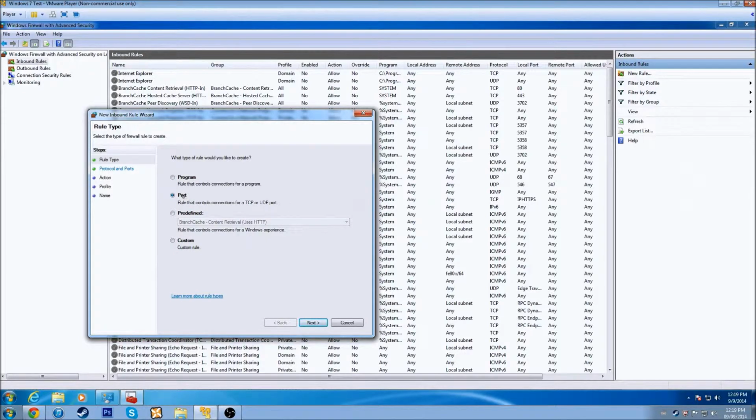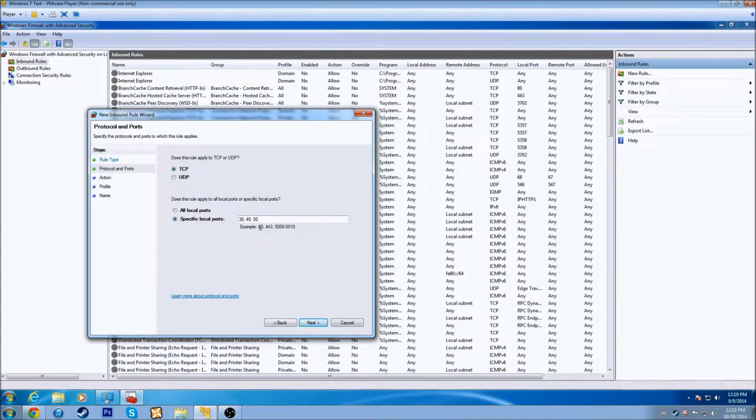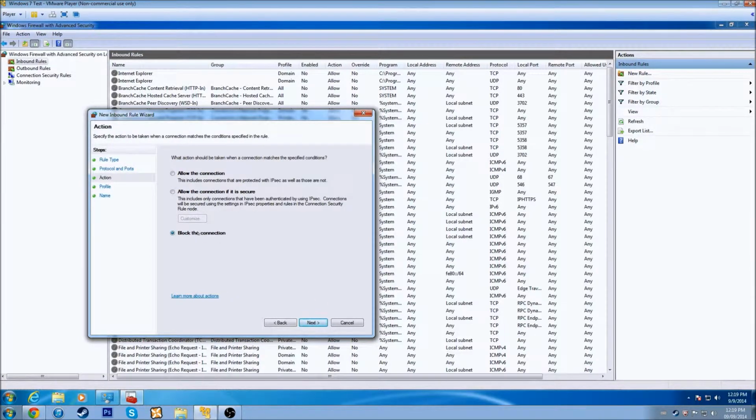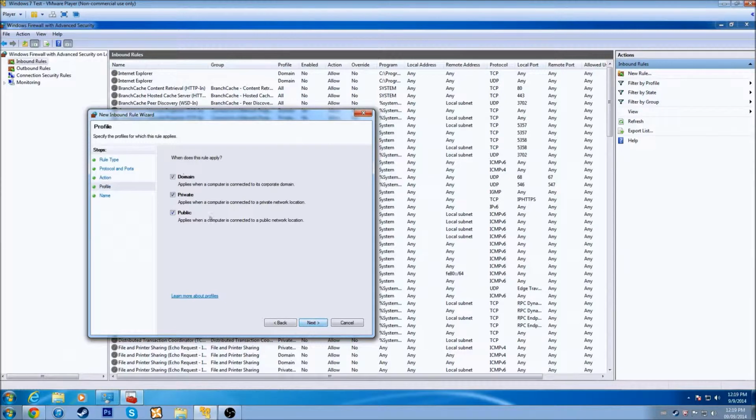Okay, now let's say we want to block the port. Click on port, go to ports and protocols, and as you can see in this example, you can say 80, 443, 5000 to 5010. So let's just say we want to block ports like I just had there already. Port 40, port 30, and port 50 to 51. Then we could block the connection, have it on all three profiles, and then name it. But the big one here is custom.